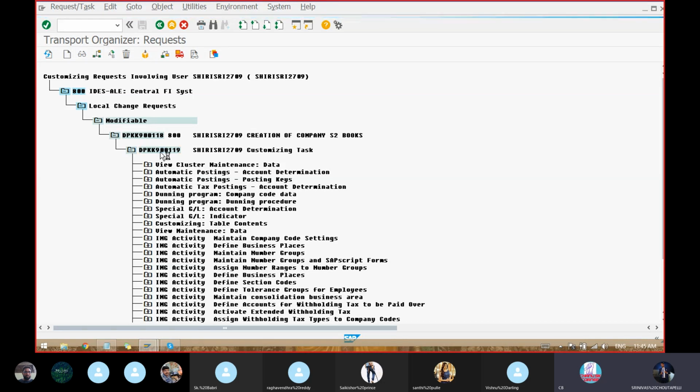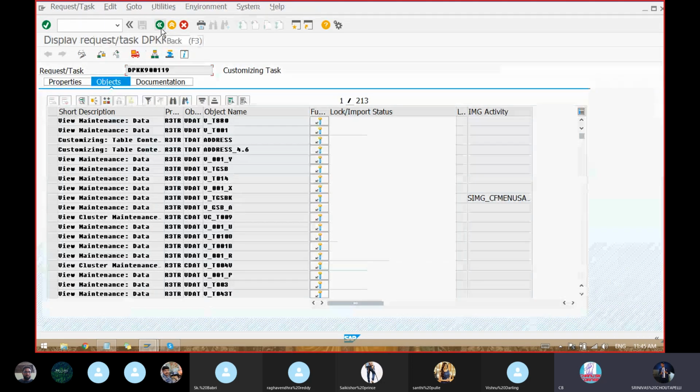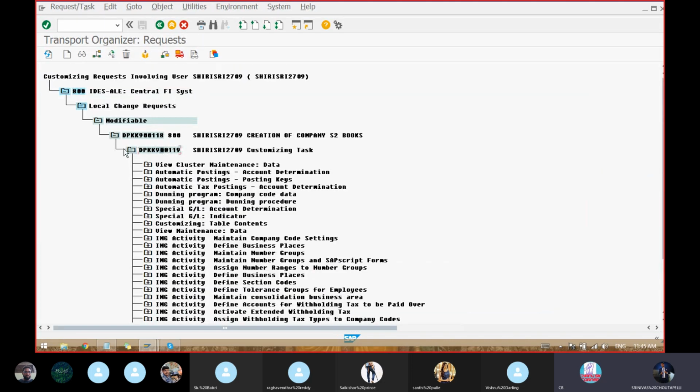No, don't double click, only select. Yes, just click that one. There is an icon, right? Then go to the top. There is a transport option. Go to top, transport vehicle. Yes, that one you just double click. You need to release.